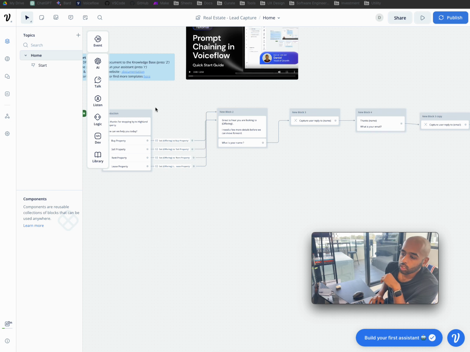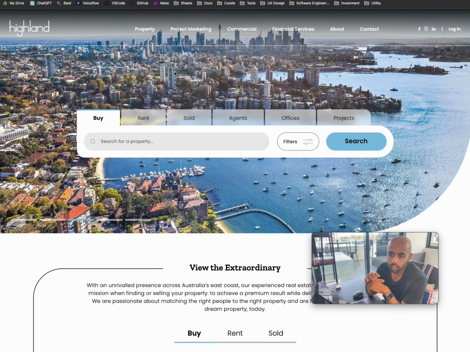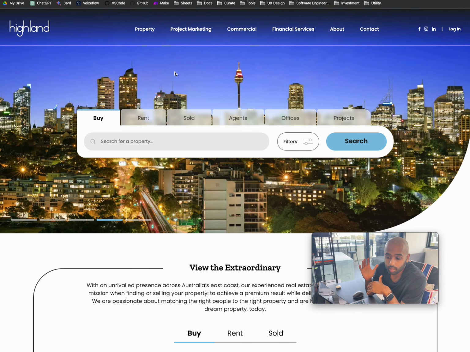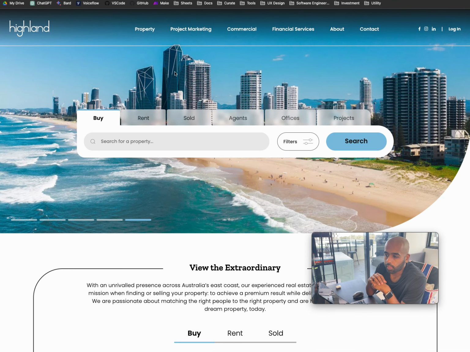Okay, so let's start off with placing this chatbot and how it fits into a user journey within the real estate industry. So this is Highland Property. This is a local real estate company in Sydney, Australia. That's where I live. You can probably pick by the accent. And they absolutely clean up.